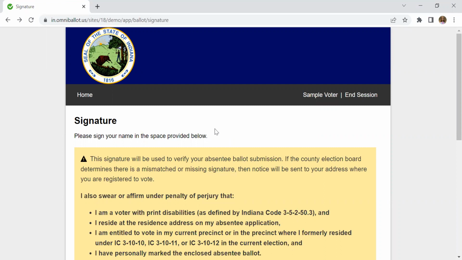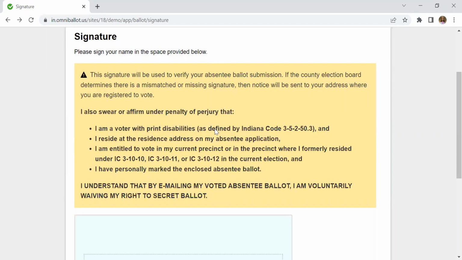Signature, heading level 1. All right, so if we were to go under "Please sign your name in the space provided," it's going to show that same set of instructions. So we're going to bypass that just so you can see what the signature looks like now. Warning. I also swear, list of bullets. I understand the signature. Sample Voter, graphic. Okay, so now it has brought you back to that set of instructions that we just read, only your signature is now presented below.